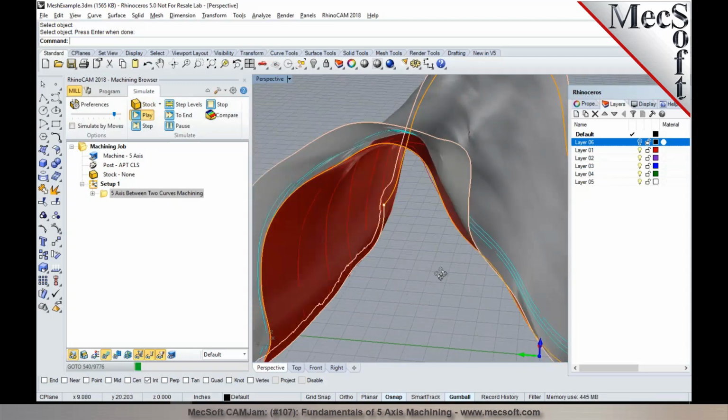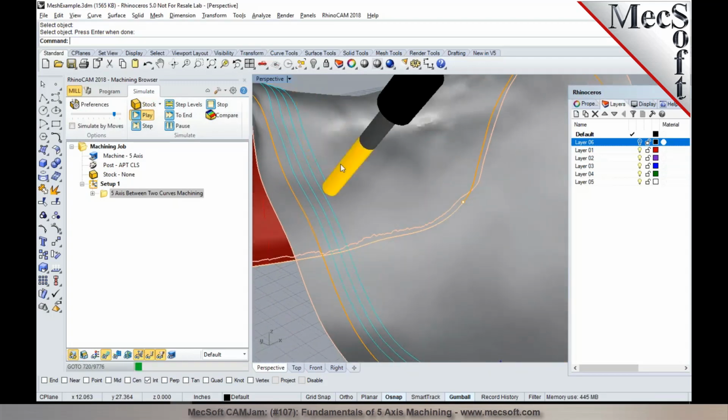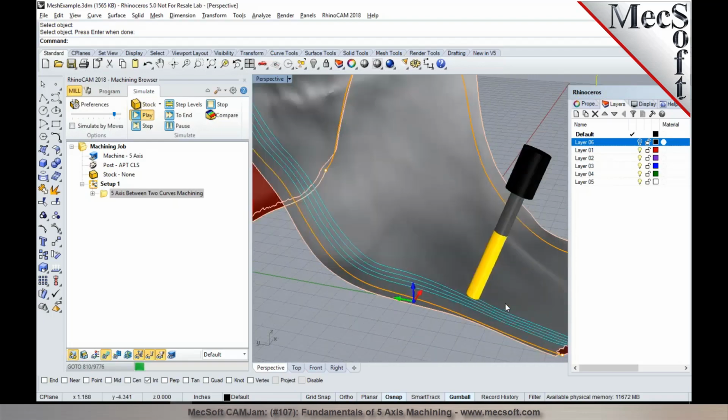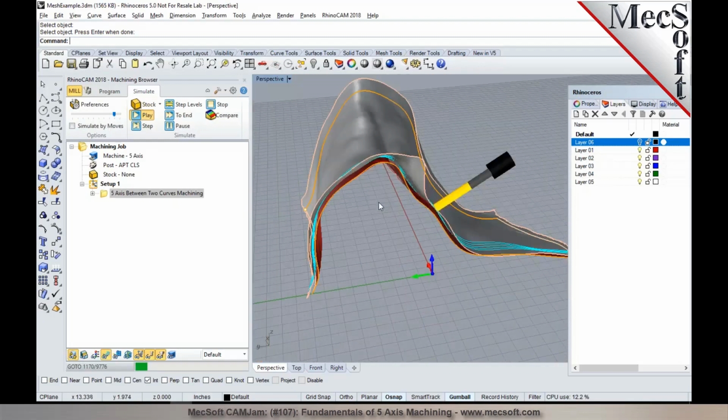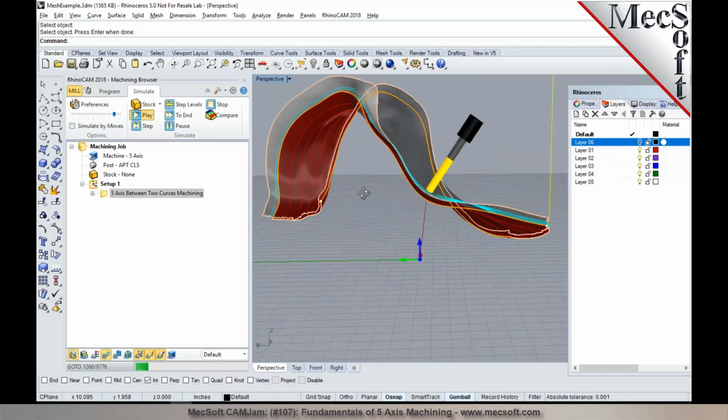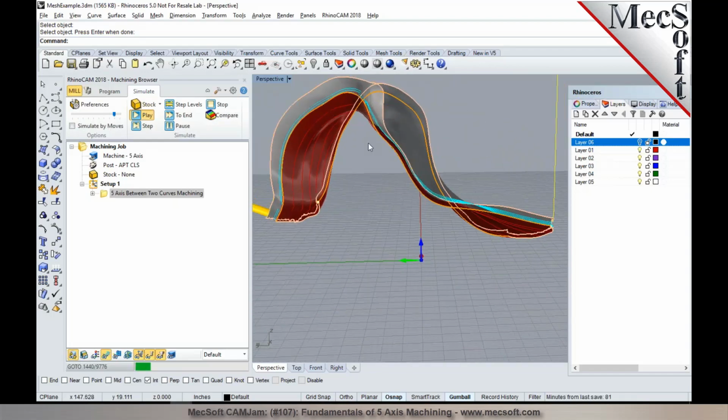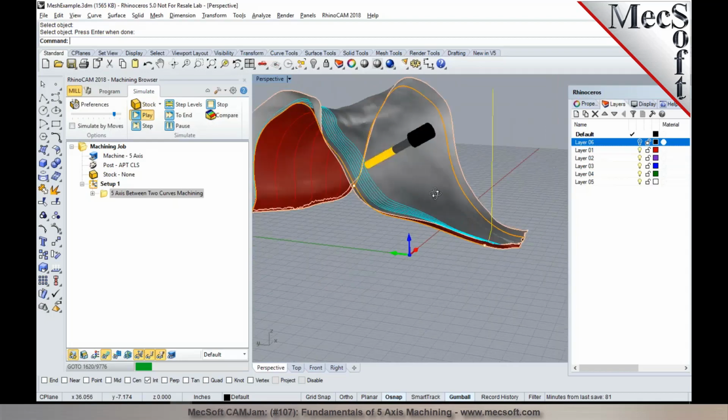So as you see here, the generated toolpath is now on the mesh surface. However, the tool axis control is derived from the drive surface that we selected.